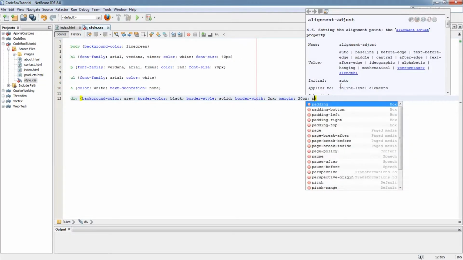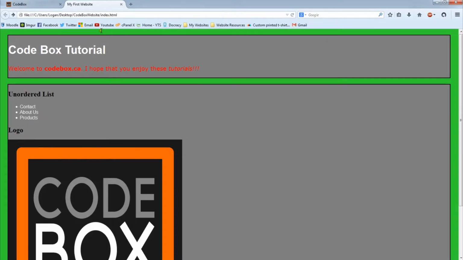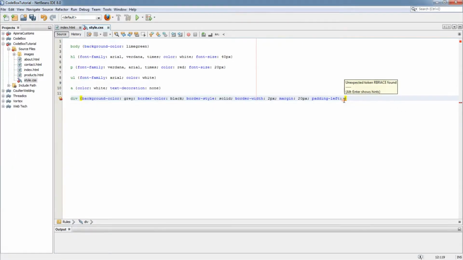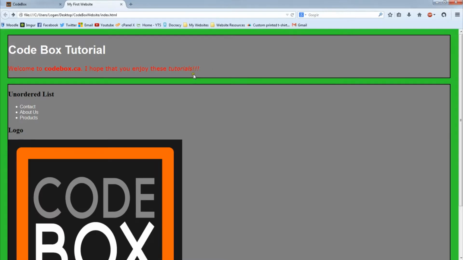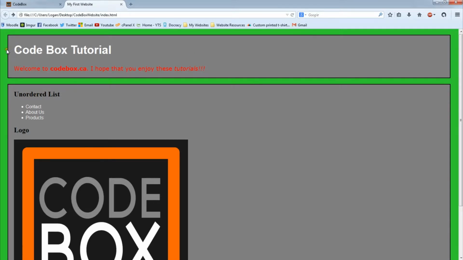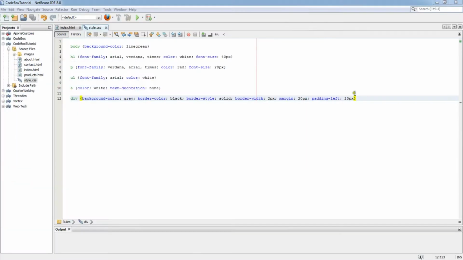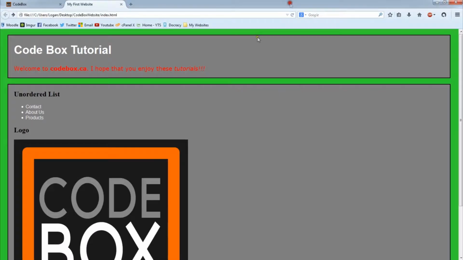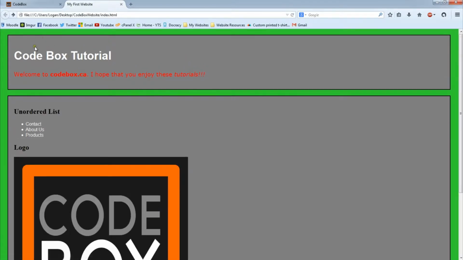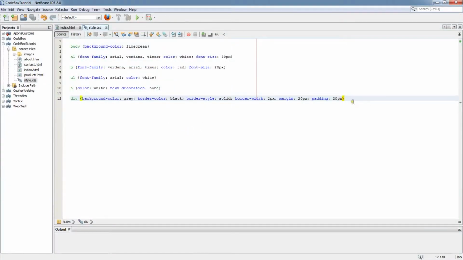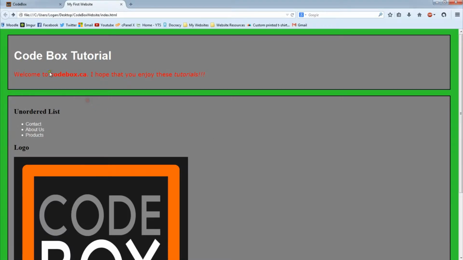So if we type padding left, because we want to move this over to the right, so we want some padding here on the left side of the div. If we put 20 pixels there and refresh, everything's going to be moved over 20 pixels from this edge. It's the same thing as margin: there's padding left, right, bottom, and top. And if you want it everywhere, you just type padding. So if we refresh, now there's 20 pixels from the top, 20 pixels from the bottom. Cool. So now we kind of have our stuff here.